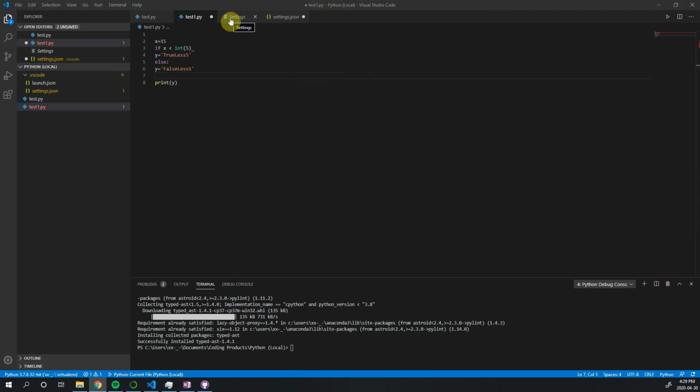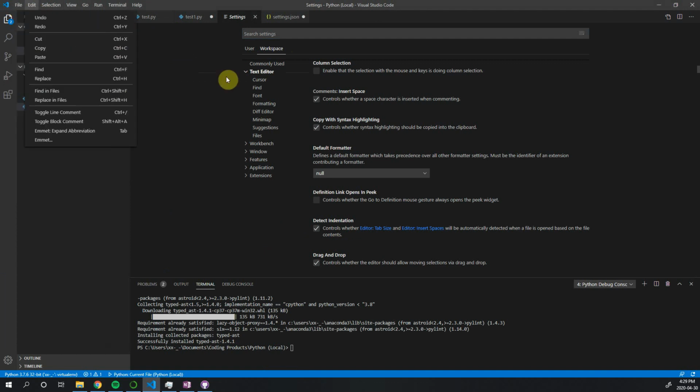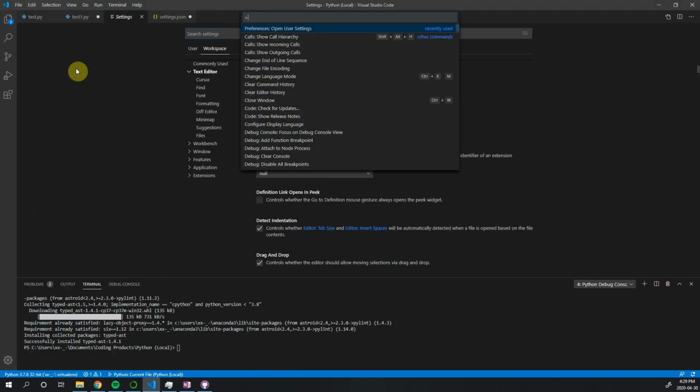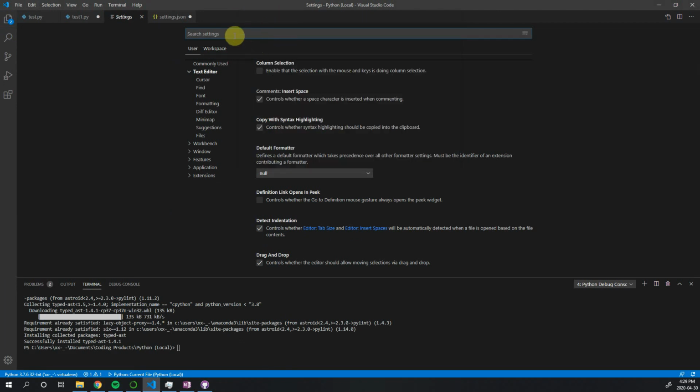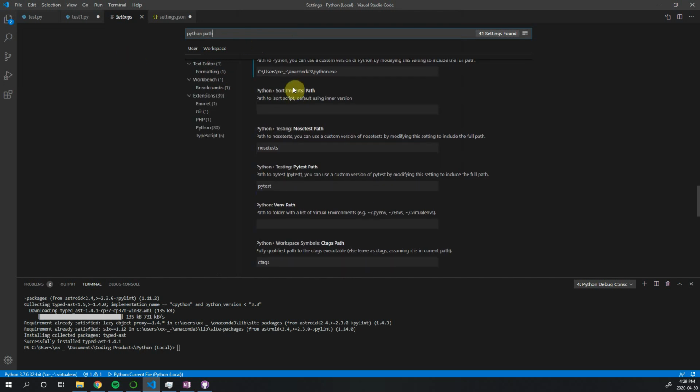But basically, what I did was pull up settings. You'll see an empty page, and you can do Control-Shift-P to get this, and then open user settings. Then you can search for Python path, and you'll see there are all these entries.